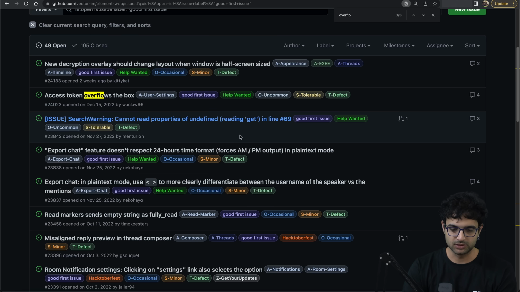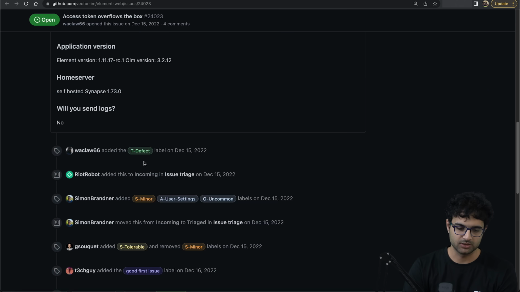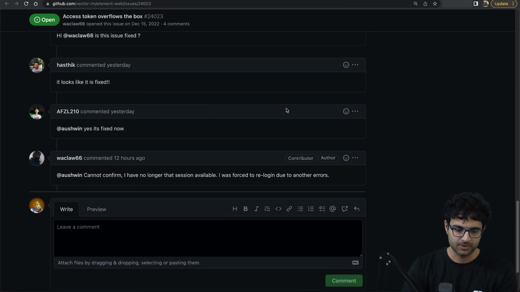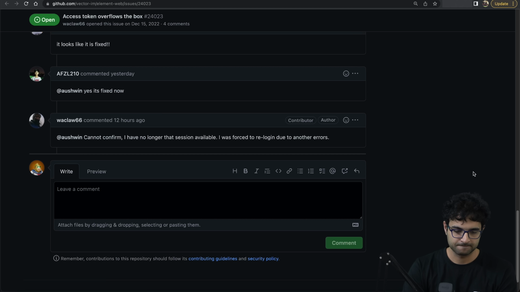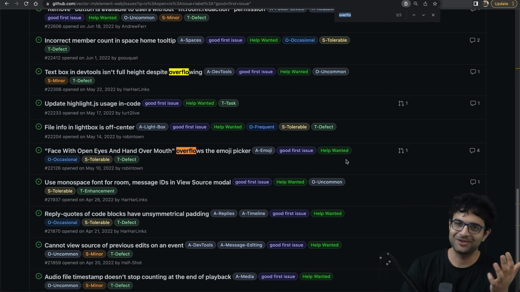Access token overflows. So this was created on December 15th. So it's been open for a while. And it looks like it's fixed. So the issue I was thinking of working on has already been fixed, which is great. Let's try to find a new one.